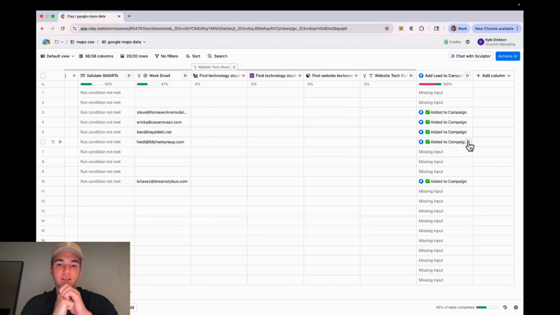It's very important because a lot of the things in Clay that you do depend on different conditions and stuff like that.